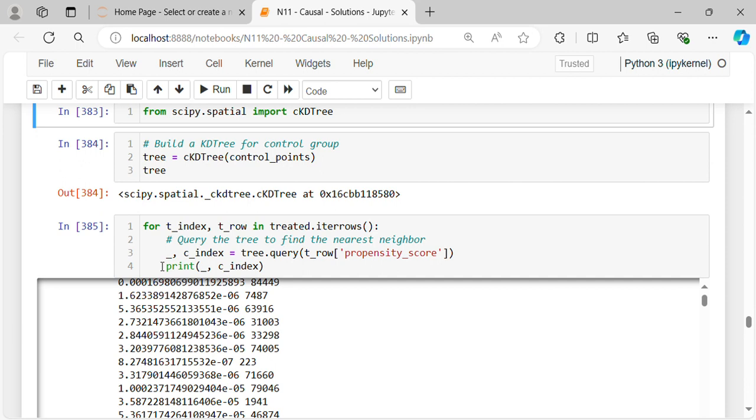Now a for loop: for t_index, t_row in treated.iterrows(). So t_index will be the index of each row, and t_row will be the rows of the treated data frame. Query the tree to find the nearest neighbor.